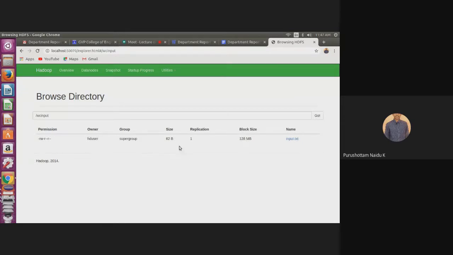Now, what is the block size? 128 MB. This is the actual size of the file. The replication factor here is 1. We can also change the 1 to 3 in the configuration files. When we are installing Hadoop, we must set this replication factor. So the block size is 128 MB. Now our input file is in the HDFS file system, that is the Hadoop Distributed File System.